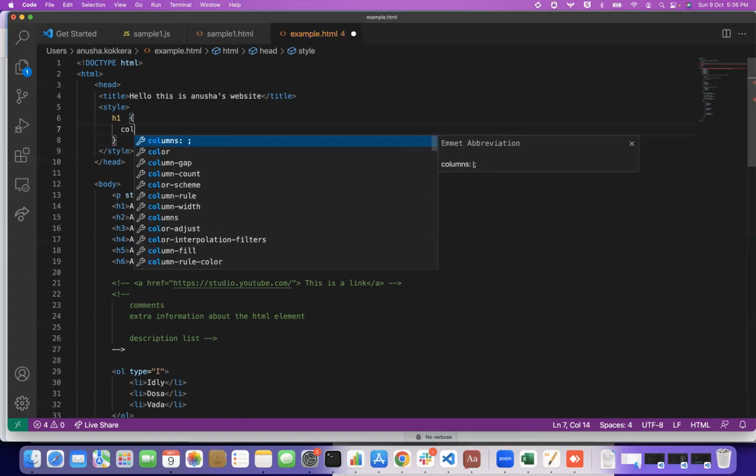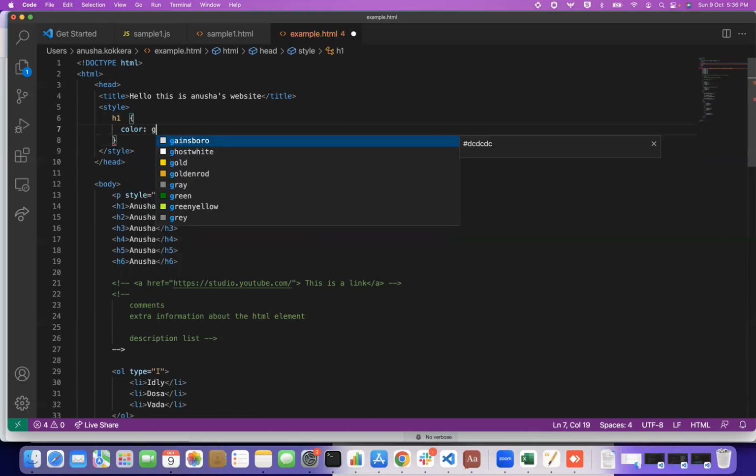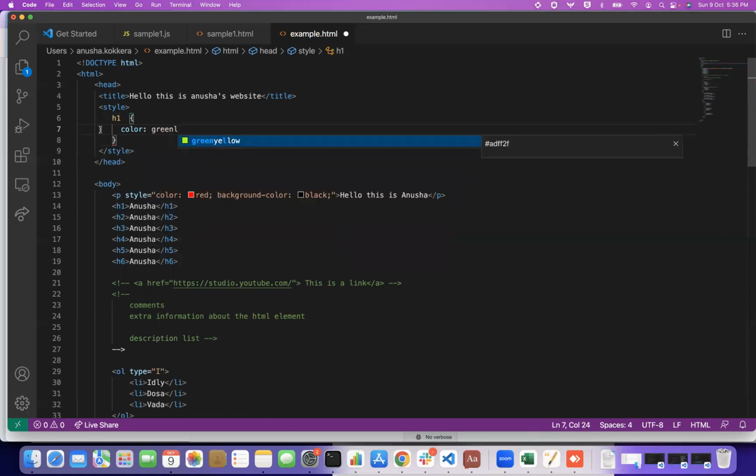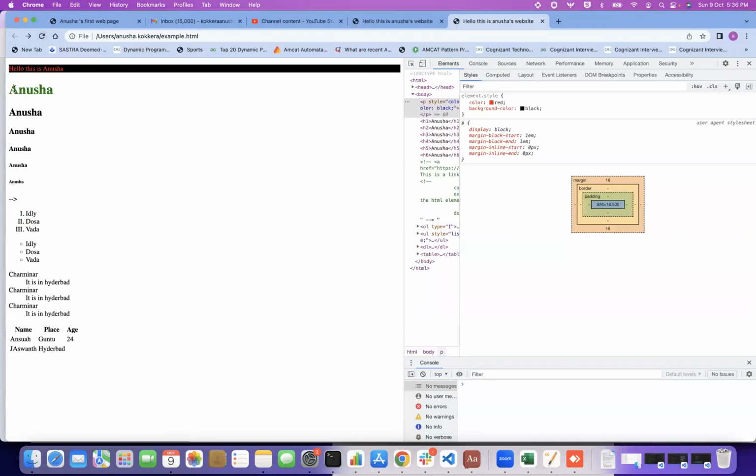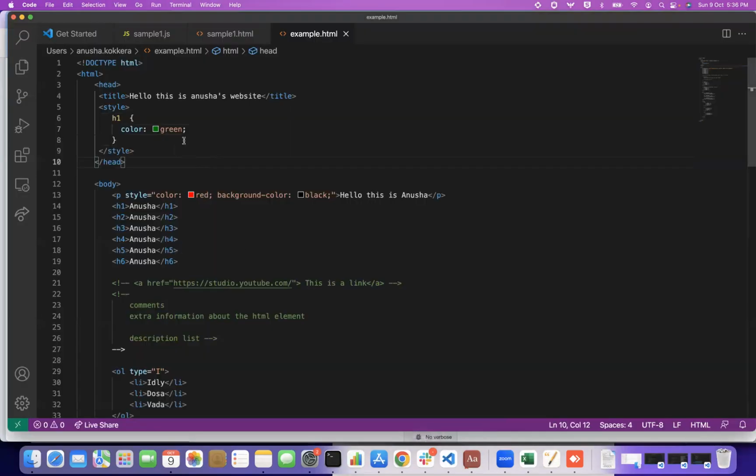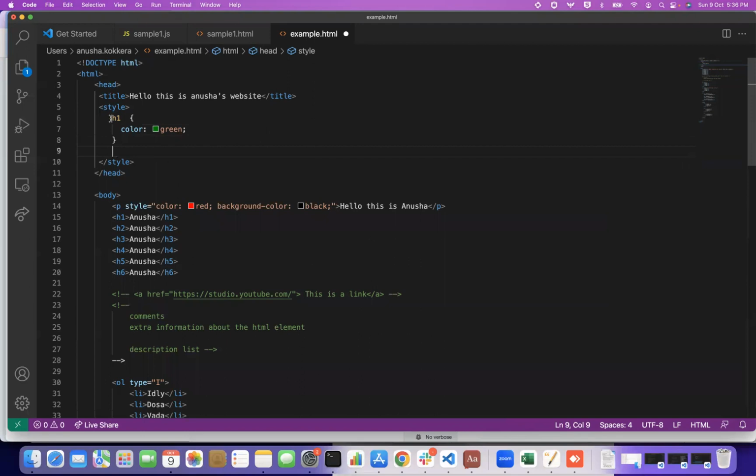Suppose if you want its color to be green. Now you can just give it color green. Let me just save it. Let me just load it. So this is known as internal styling. Using the style tag is known as internal styling. Suppose if you want to, what is this H1 known as?